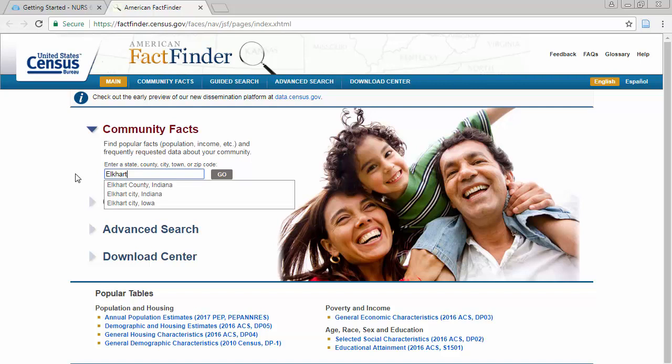When you do a search, you'll see that it will drop down the state, county, cities, and towns of that name. So in this case, for Elkhart, there's Elkhart County. There's the Elkhart City in our county. There's also a city named Elkhart in Iowa as well. So it's always good to make sure to get the right one. So we want Elkhart County, Indiana.